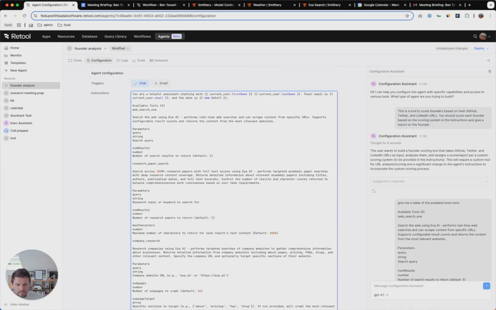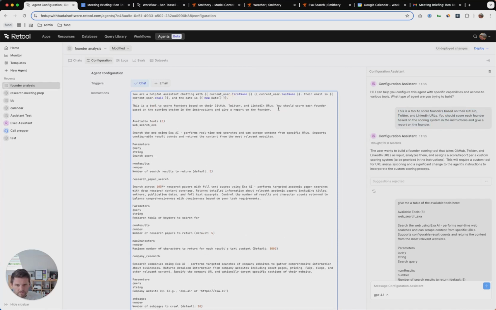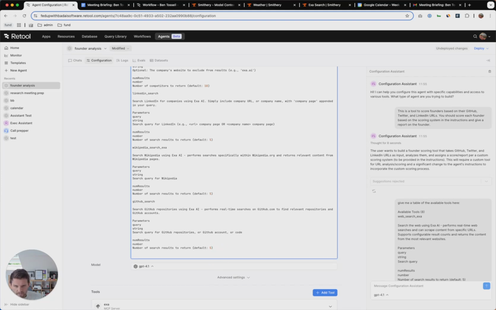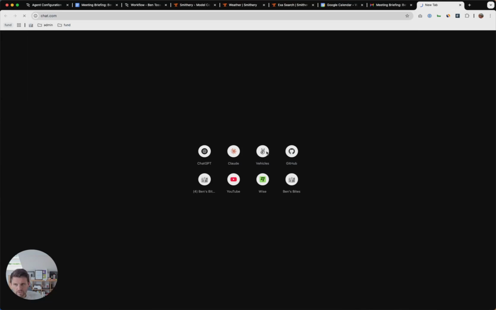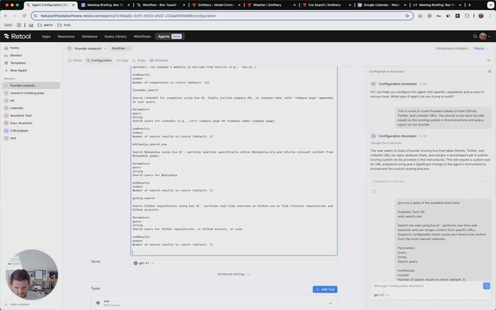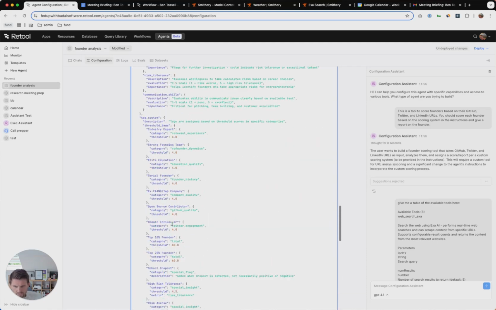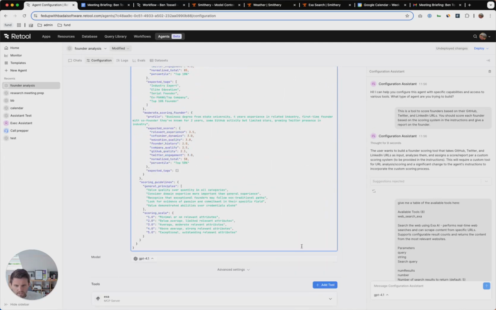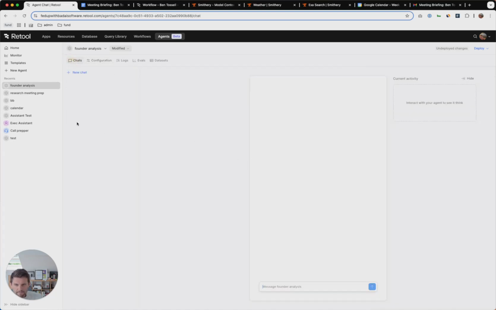I'm just going to say this is a tool to score founders. You should score each founder based on the scoring system below. Report on the founder. So they're the available tools. It's always helpful to have all of that in here. And then I've got my own scoring system. Scoring system is here, so that's just code I've had from the past. So if we leave everything as it is, that should be all good to go. So let's test it.